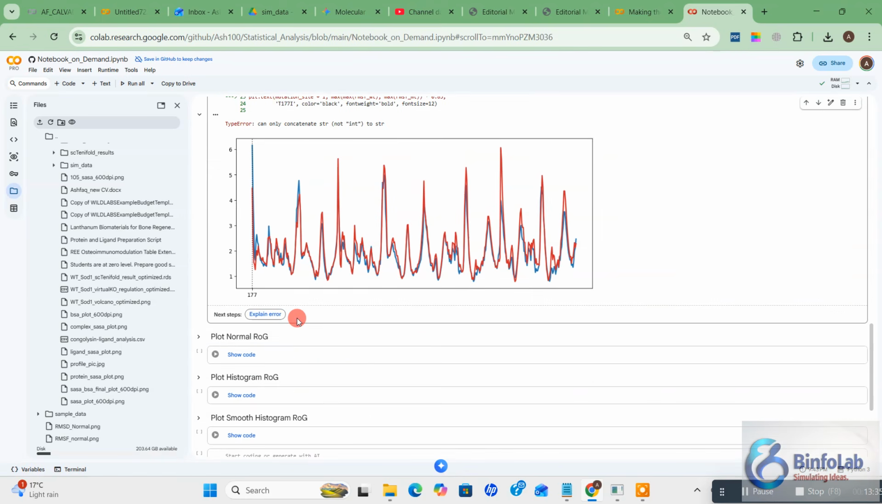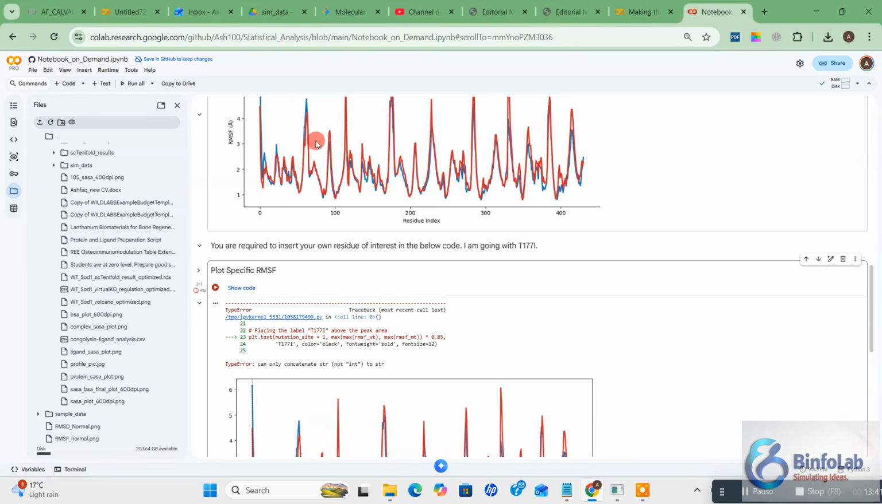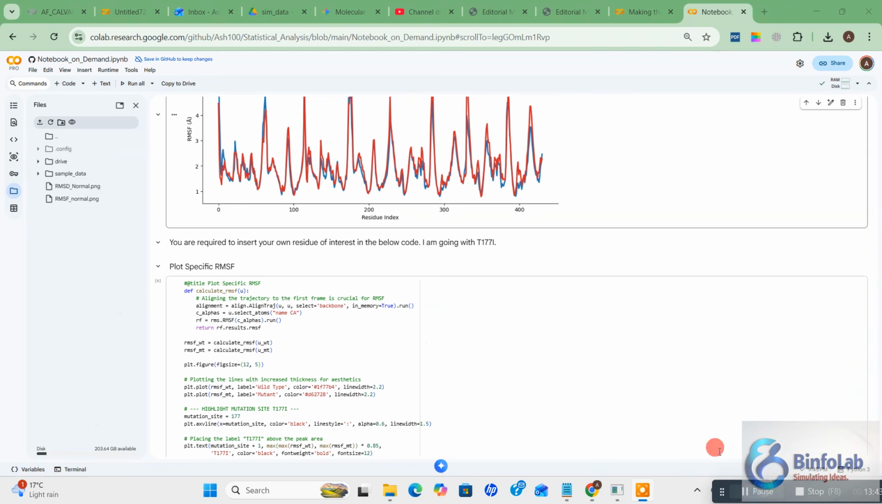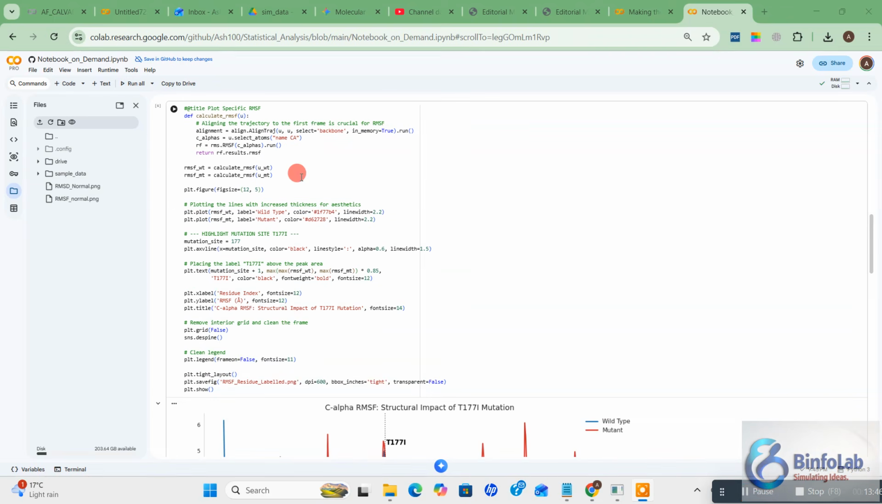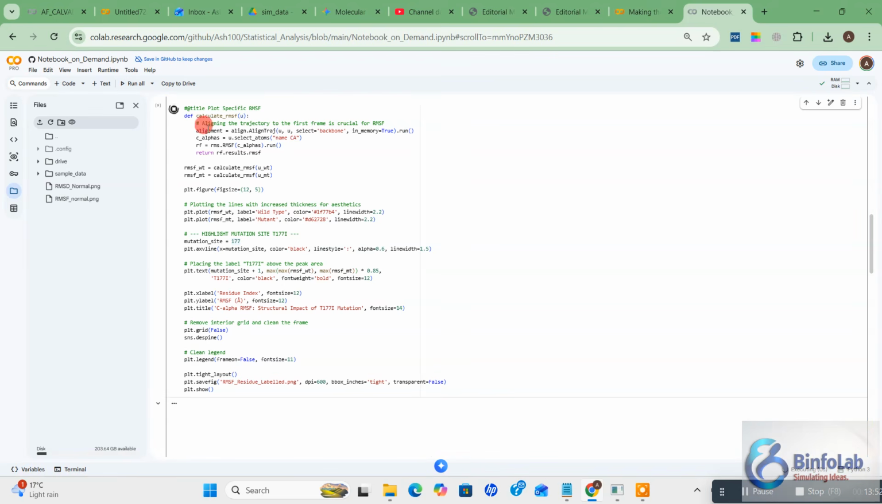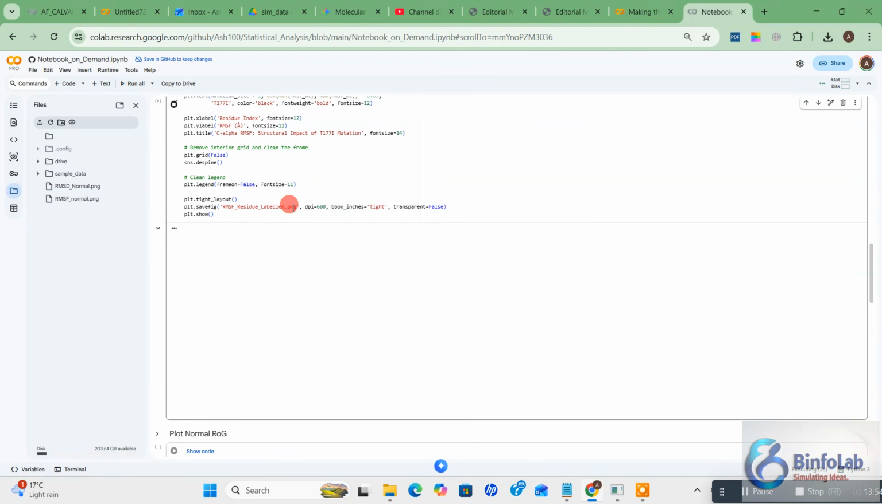Okay, probably the code has made some mistake. Yes, concatenate structure. Let me fix it. What we made a mistake: I just by mistake enclosed this in a quote. So now it will be fine. You will see.